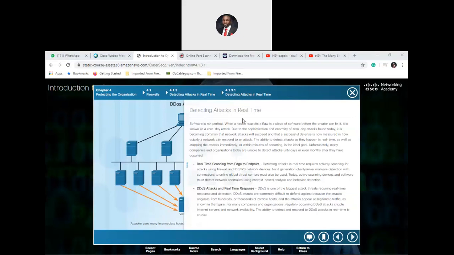Sorry about that. We said that software is not perfect. When the attacker exploits a flaw in a piece of software before the creator can fix it, it is called a zero-day attack. Due to the sophistication and enormity of the zero-day attacks found today, it is becoming common that network attacks will succeed, and a successful defense is now measured in how quickly a network can respond to that attack. So the ability to detect this particular attack as it is happening in real time, as well as stopping it immediately, within minutes of occurring, is the ideal goal of this.